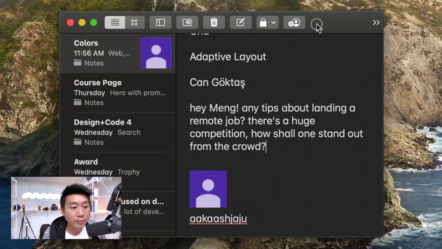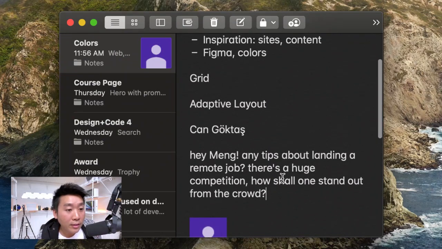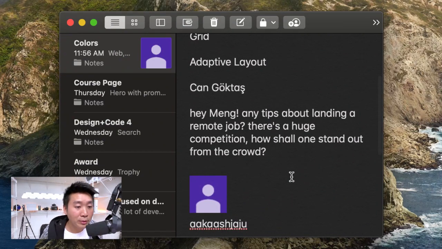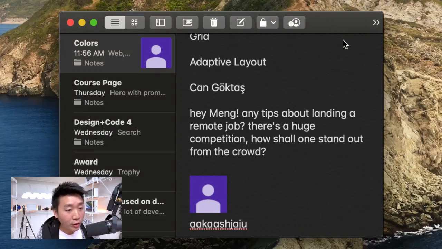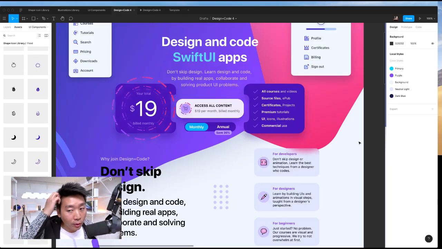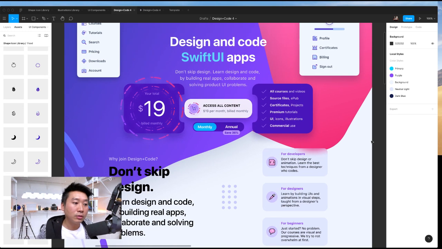This one: any tips on landing a remote job? There's a huge competition. How shall one stand out from the crowd? Okay, so this is a good question. As you know, a lot of people are working from home, and we have to get used to this new normal.